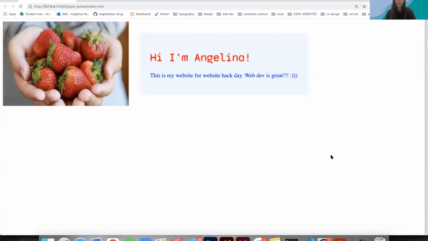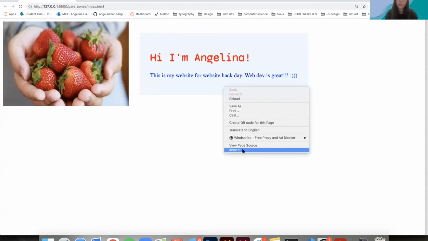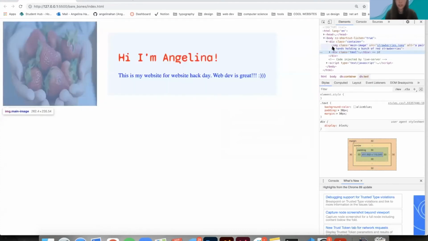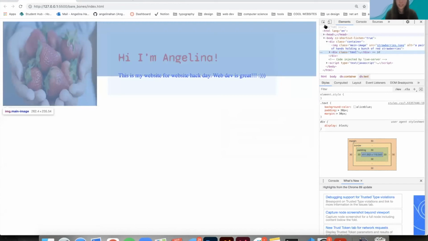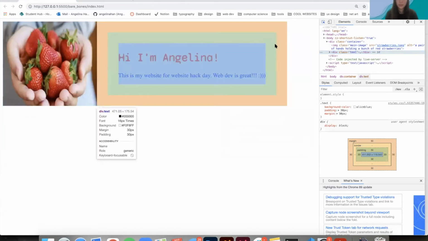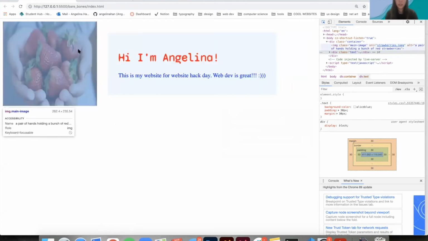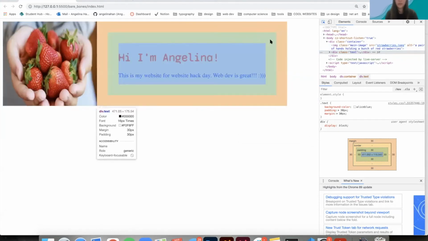And then I think this is a good time to show you guys developer tools in Chrome. So if you right click in Chrome and hit inspect, you get this window where you can see your CSS and experiment. Ooh, that looks ugly. And figure out what's going on.